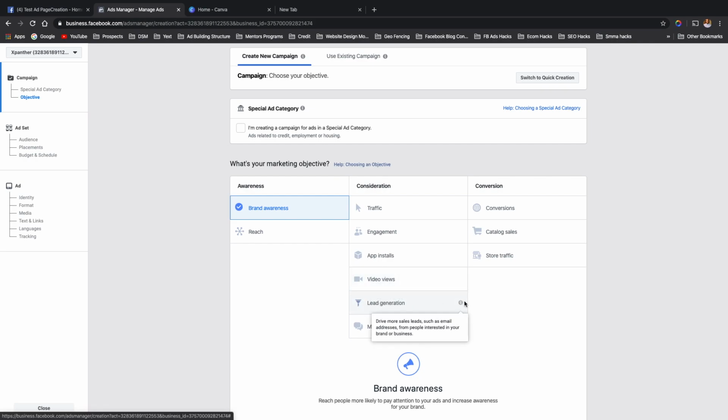Let's go into lead generation. Now, if you're a local business, this is something that you really want to focus on. This is something for people with service-based businesses. If you want to drive more sales, such as email addresses, and you want to get people interested in your brand or business, Facebook allows you to create a form inside of Facebook to drive leads to your business, and it'll send it to you. You can set it up to send it via email. You can download the lead list.